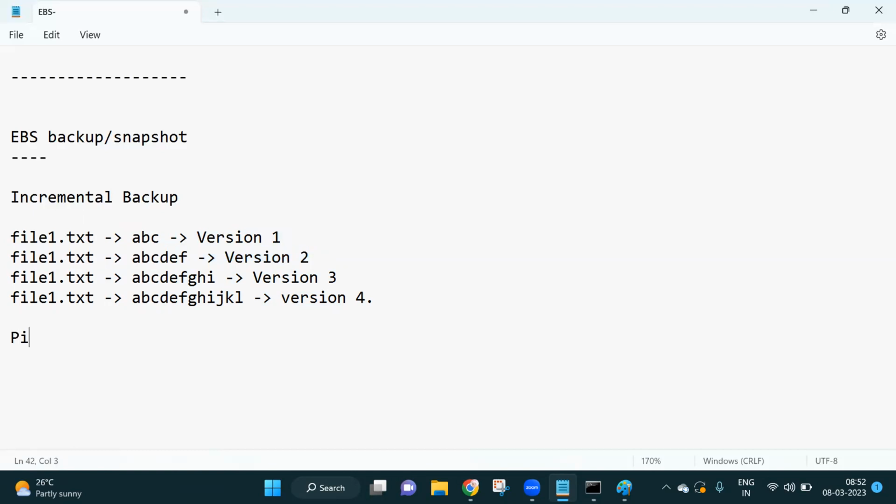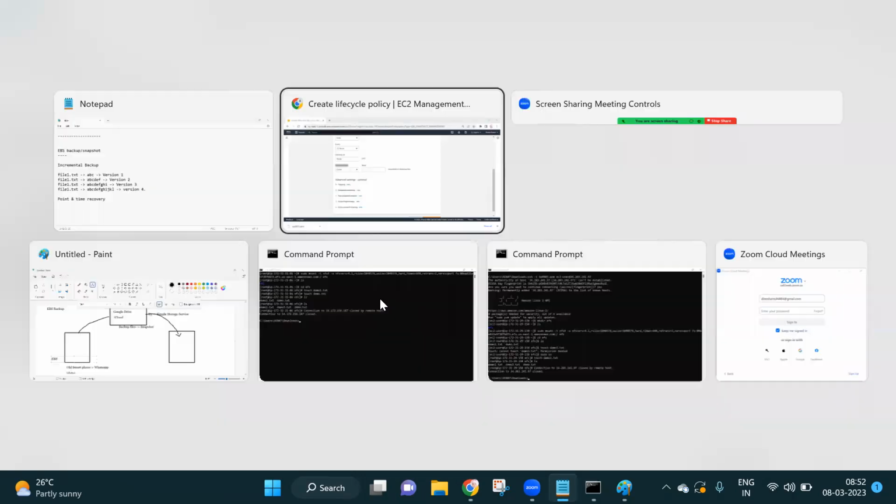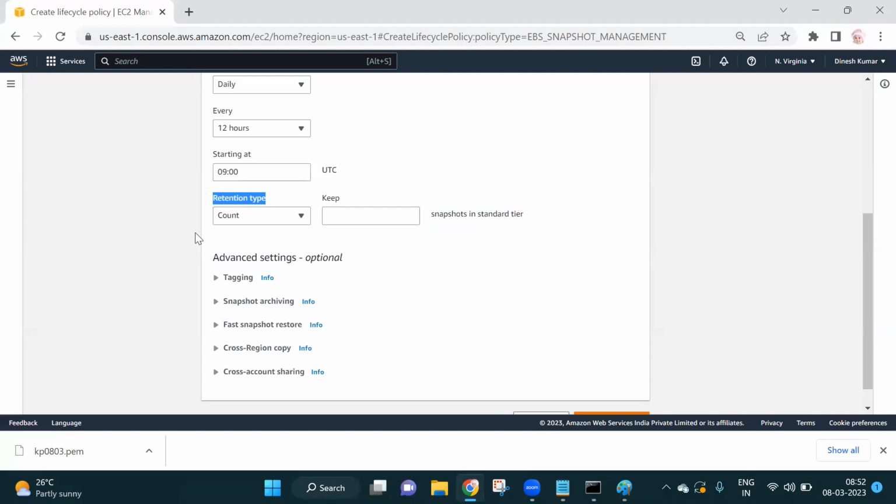So it is point in time recovery. It is working on the fundamental of point in time recovery. Suppose you want to recover a particular version at a particular time, you can recover it with the help of this incremental backup. So that's the reason. If you go here, it is asking whether I need to keep the last 10 backups or the last 20 backups.